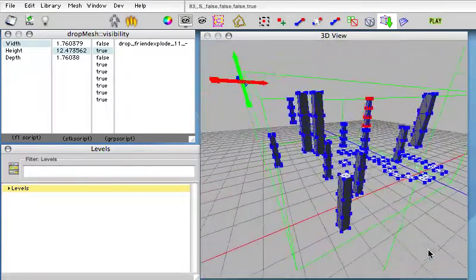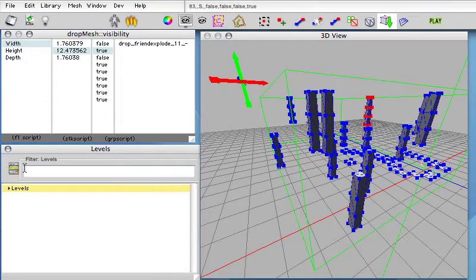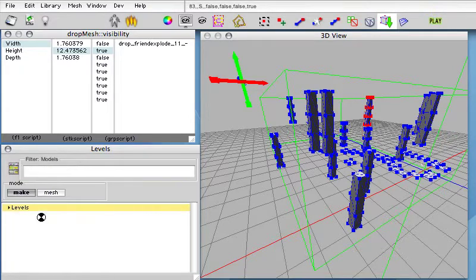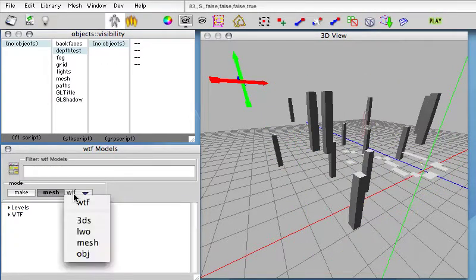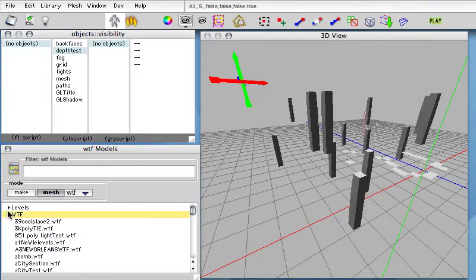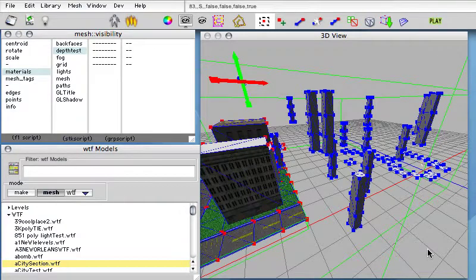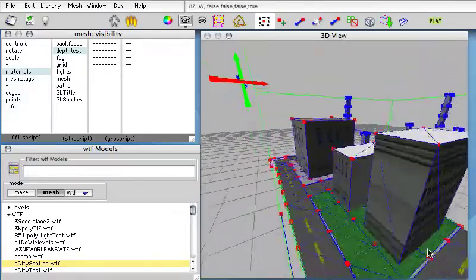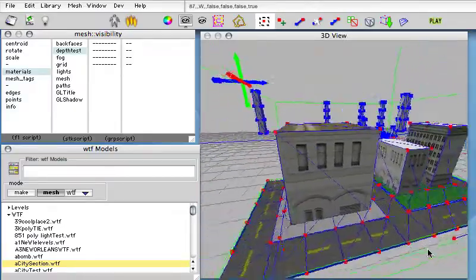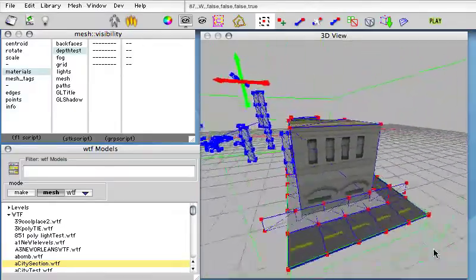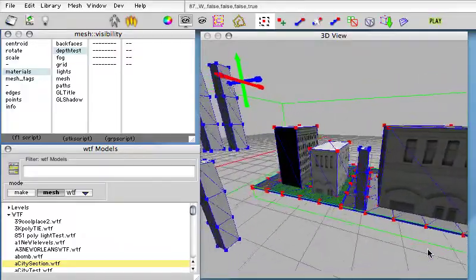Now, what else can we do? Let's try going on over to the models, and we'll go into the mesh mode, pick our WTF file, and grab a section of a city here. Curve plunk. There's a section of a city. As you can see, we can fly around it once we've enabled the caps lock key. On Windows, it should still work with the right mouse.